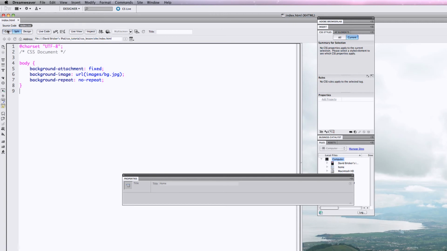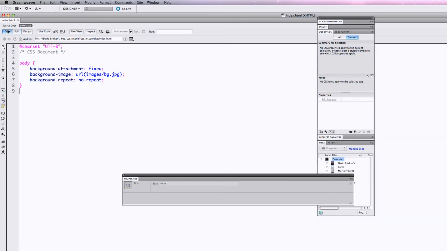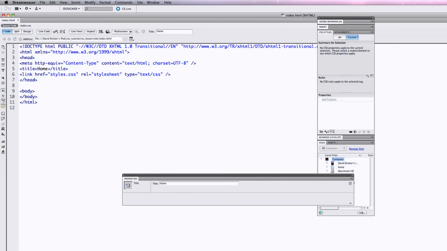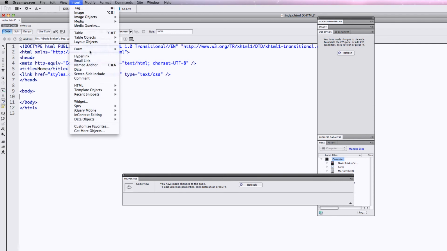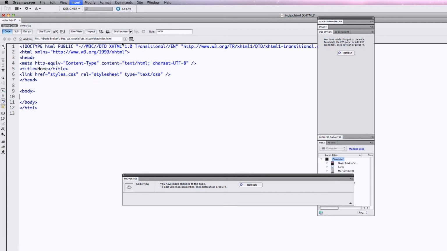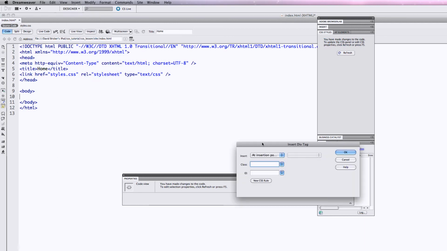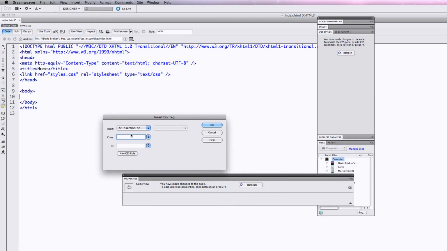And that's all fine. Let's now make our page divisions in the code here. And the first thing I'm going to do is hit Insert, Layout Objects, Div Tag. And a div tag is just for a page division. And I'm going to call this container.